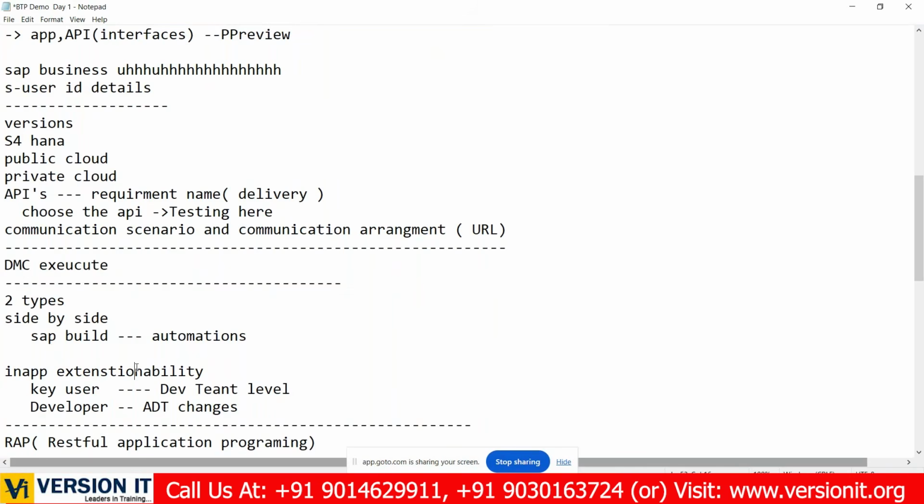So maybe tomorrow I'll give some brief about this, what is side by side, what is in-app extension builds and all. But yes, in case we don't have any standard data migration cockpit programs, how are we able to convert our legacy data to SAP systems? This is using two options, side by side or in-app.